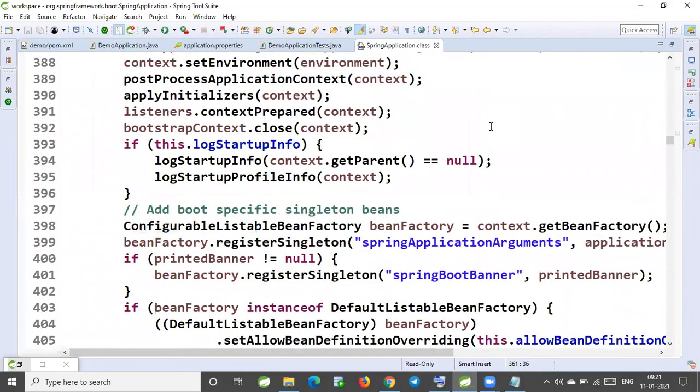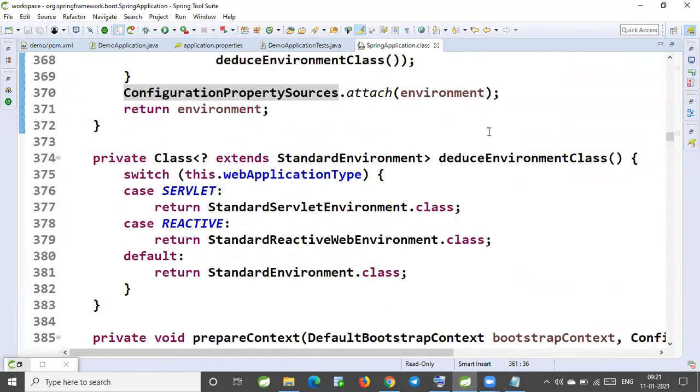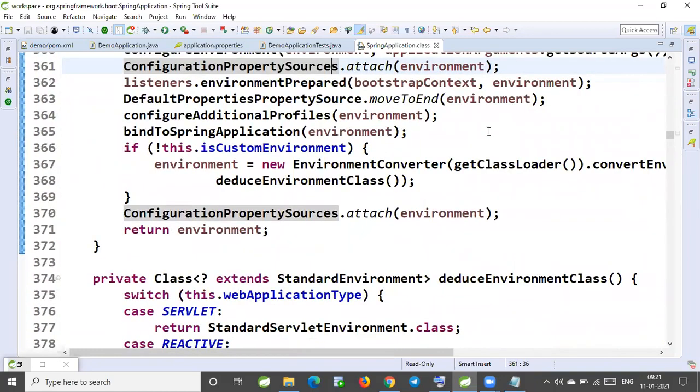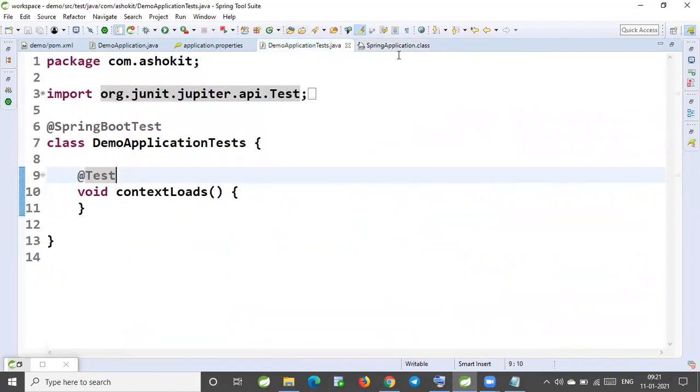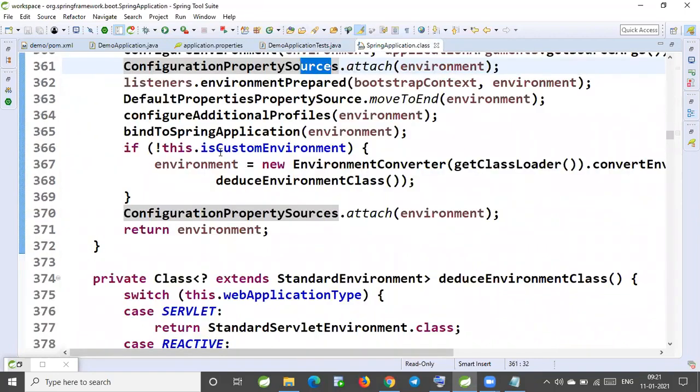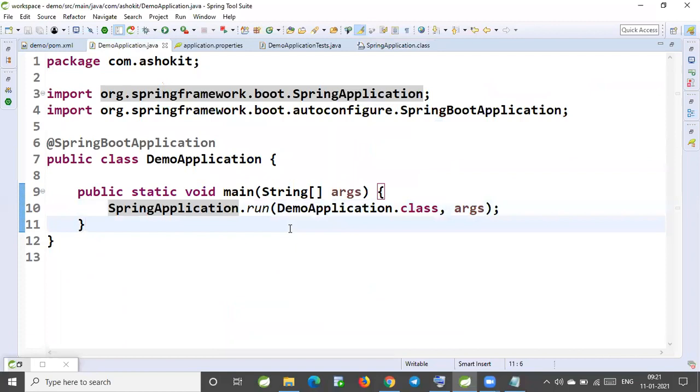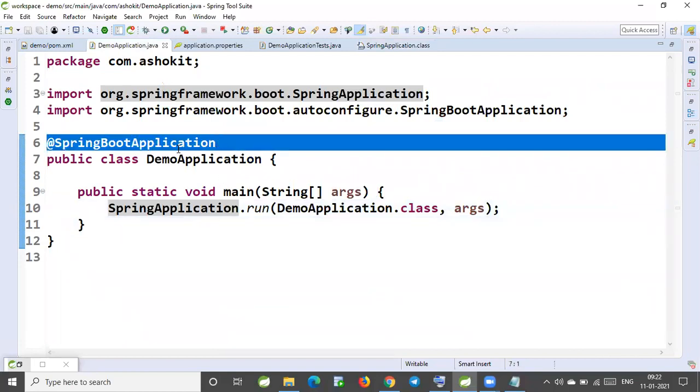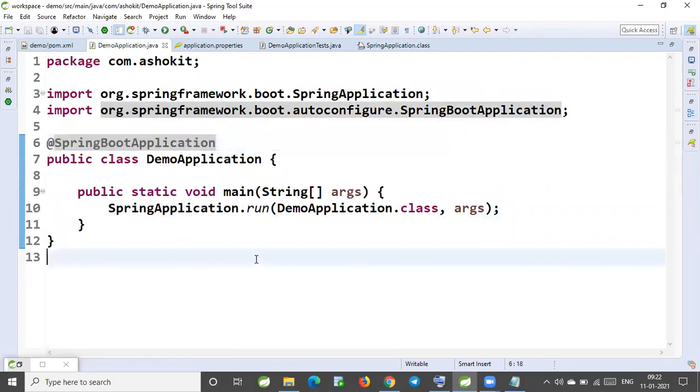Sir, which one gets executed first, the Spring Boot annotation or the main method? The Spring Boot annotation code will load the data. I will come to that annotation part, then I will clarify which one loads first. This is not a simple annotation, guys. This one annotation is doing a lot of things internally. We need to understand them also.